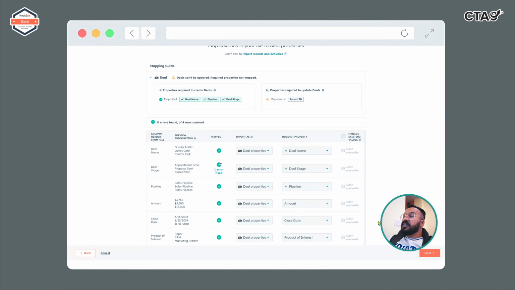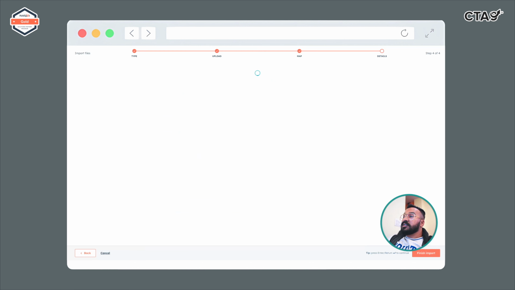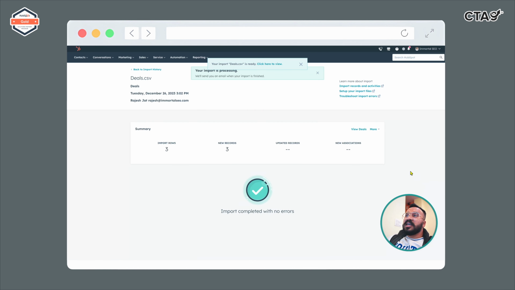Once that is done, you can click on next and select a name for this. We are choosing this to be deals.csv. Date format can be set to month, day and year. Number format can be US, or you can also select some other countries. Finally, click on finish import and your import is being processed. As soon as it's ready, you can click here to view.